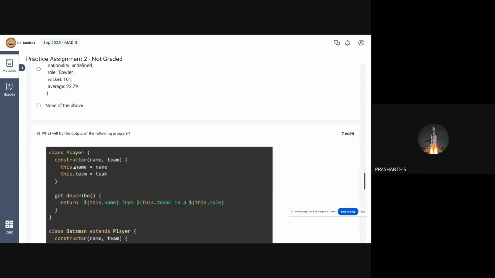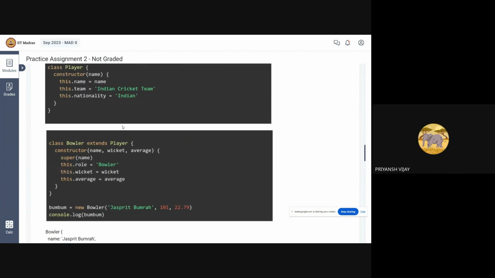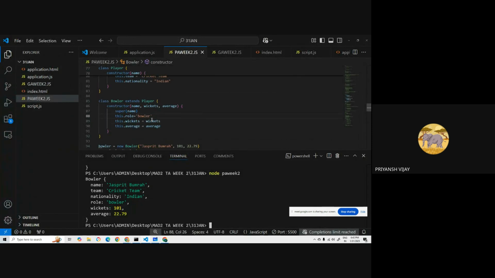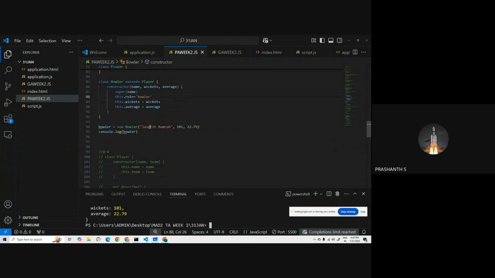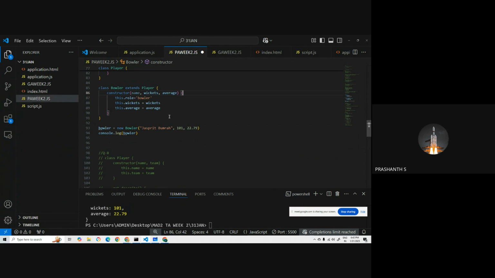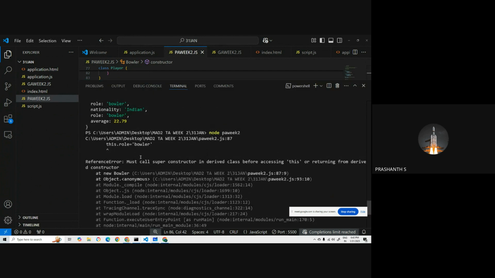Sir, for that question, can you change the code? Yes, VS Code. Sir, can you comment line number 87? I want to check what it prints without super. Will the other fields be empty? No, sir, some other error.